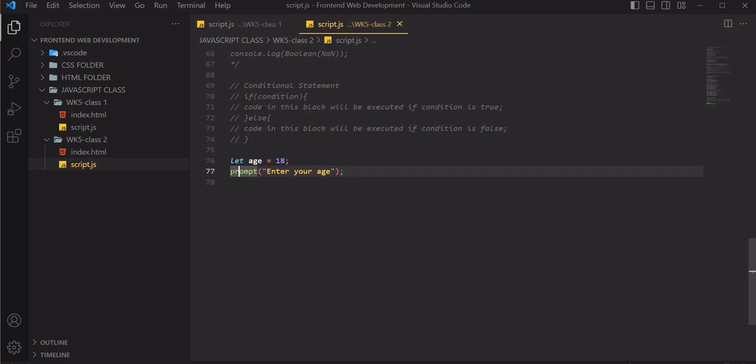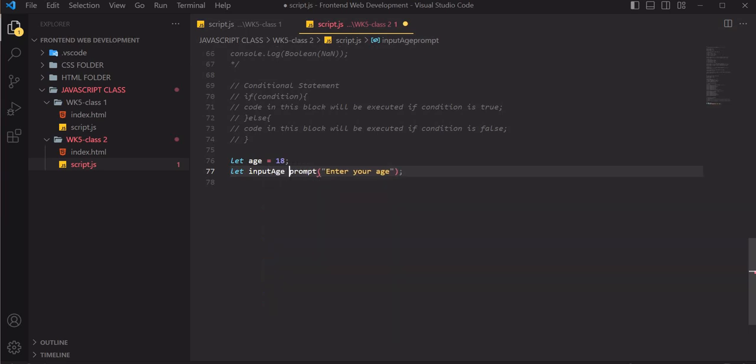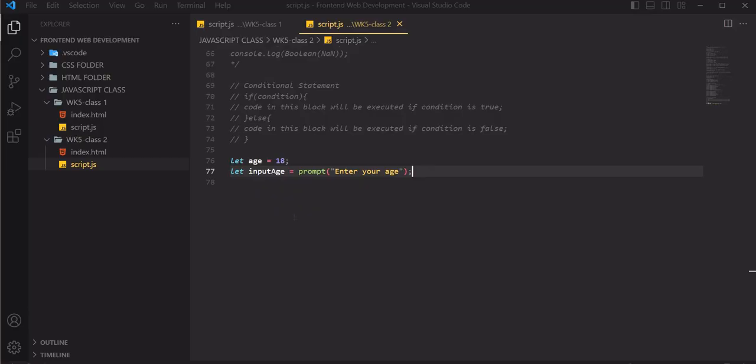We have to catch this by saving it inside of a variable. So now we're going to say let, me see what I can call it now, inputAge be equals to this. So can you see we have saved it now? Now if I go again and type 14 and I press OK, you will see that 14 now has been saved to inputAge. Do you get it now?